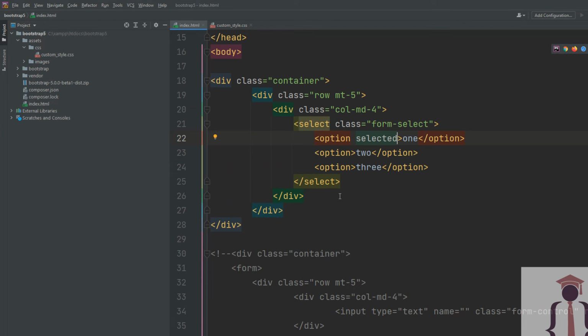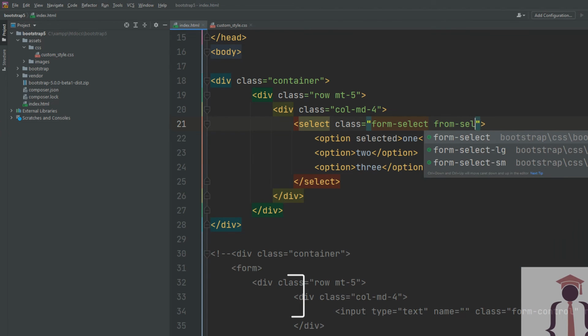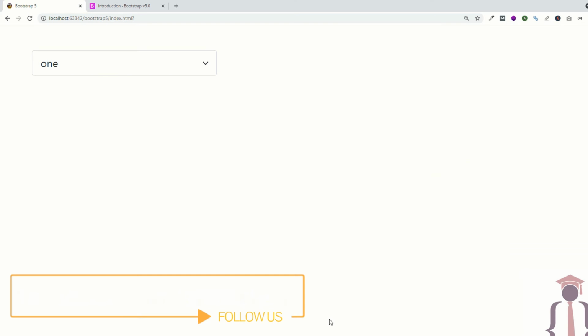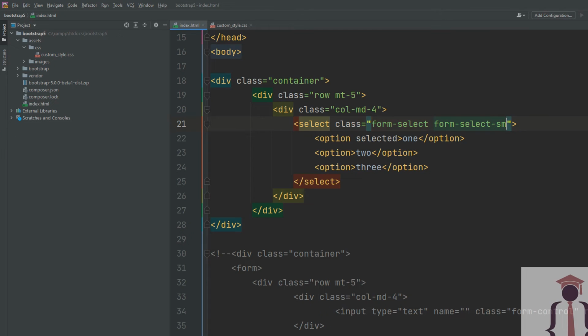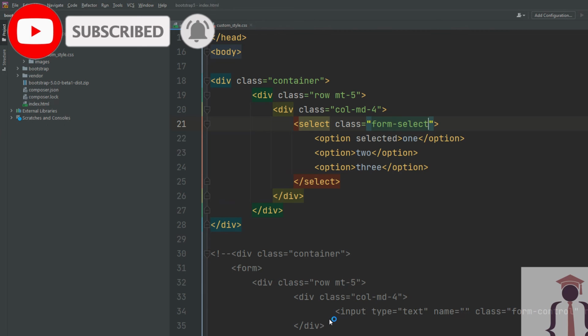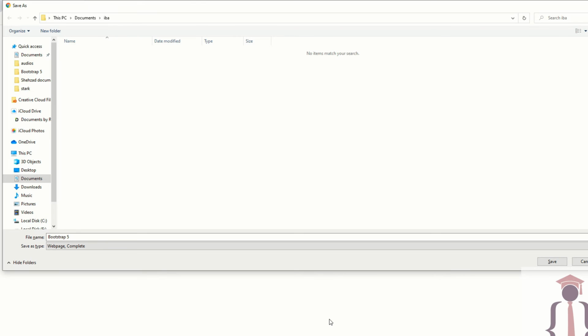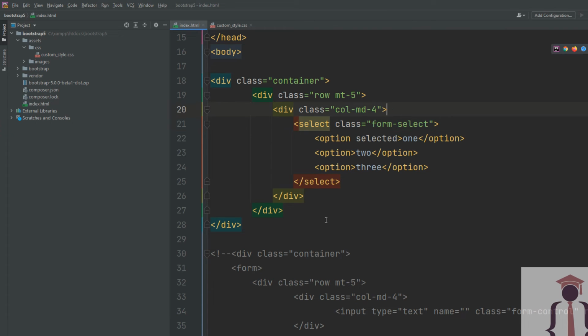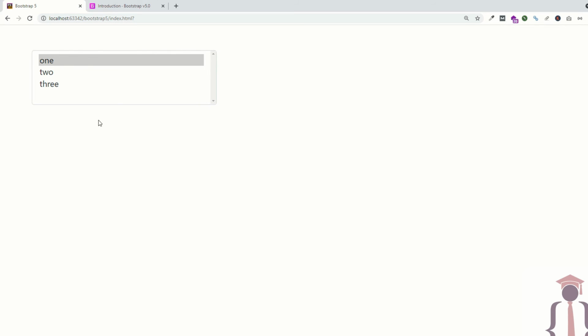So fine, you can also size your element. Like if you use the form select LG, it will give you the large one. If you use the form select small, it will give you the small box, or this is the default one. Fine, you can also use multiple. If you want to select multiple options from a single one, I'm saying multiple. Go to the page, refresh the page. As you can see, now you can choose multiple options.